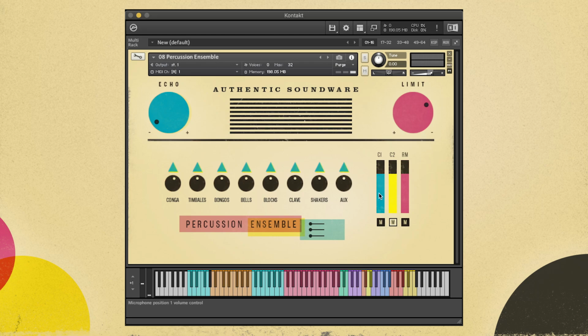You can adjust the level or mute each of the mic positions, and it will affect all the instruments in the ensemble. So if you want more control, load up the singles, and then you can dial it in just the way you want for each instrument.